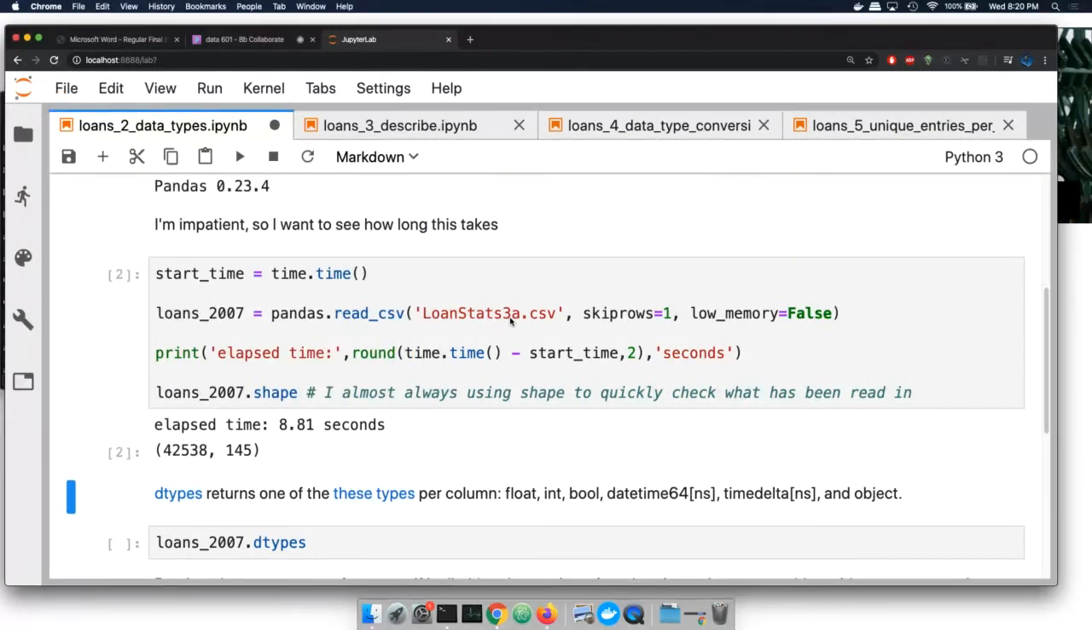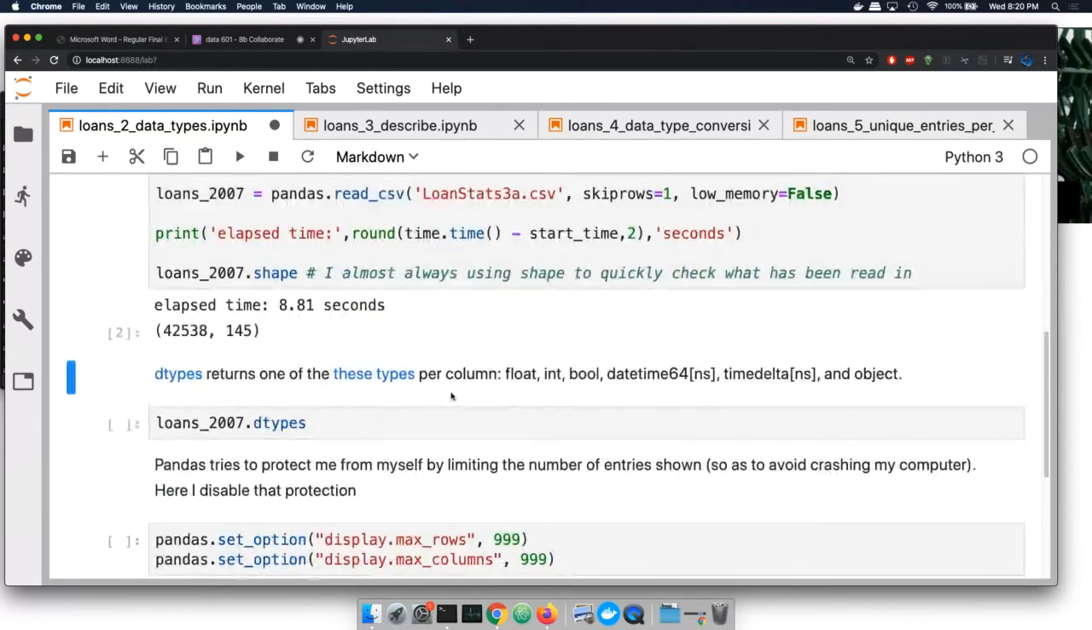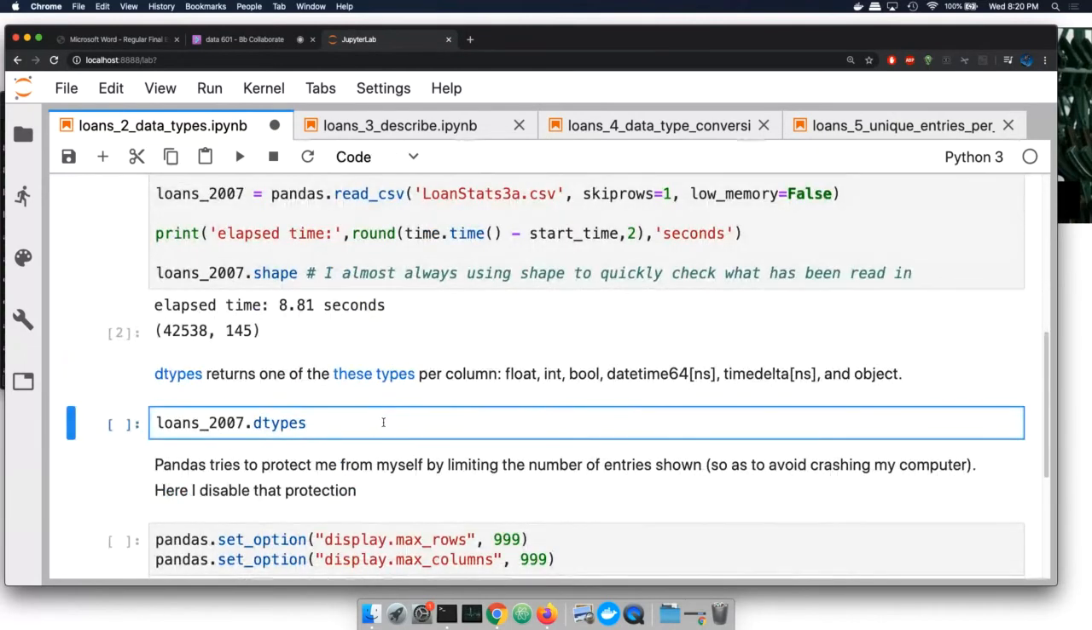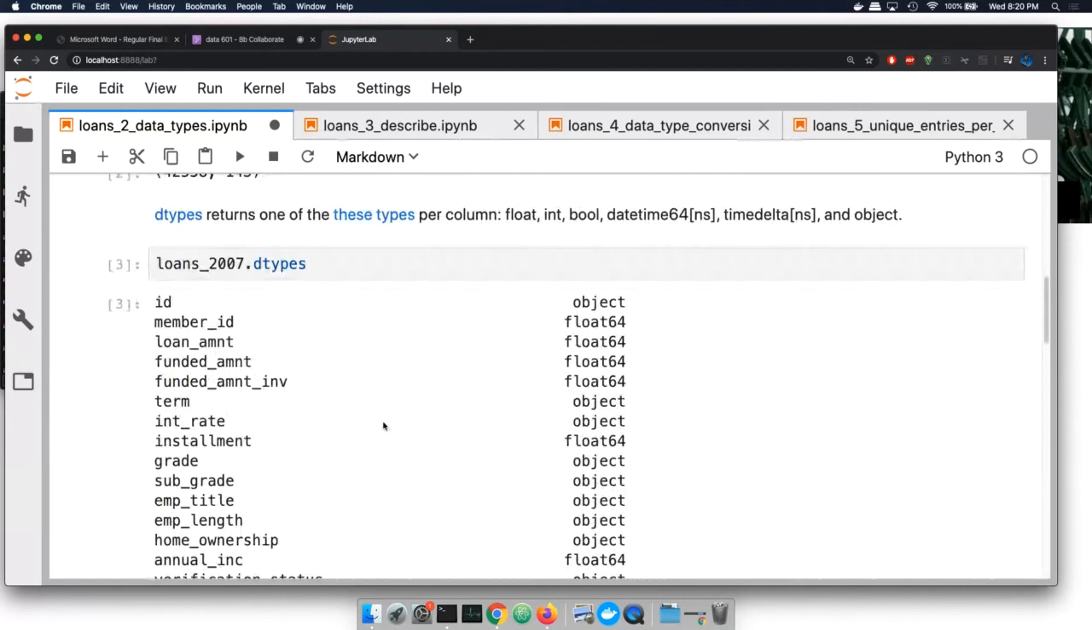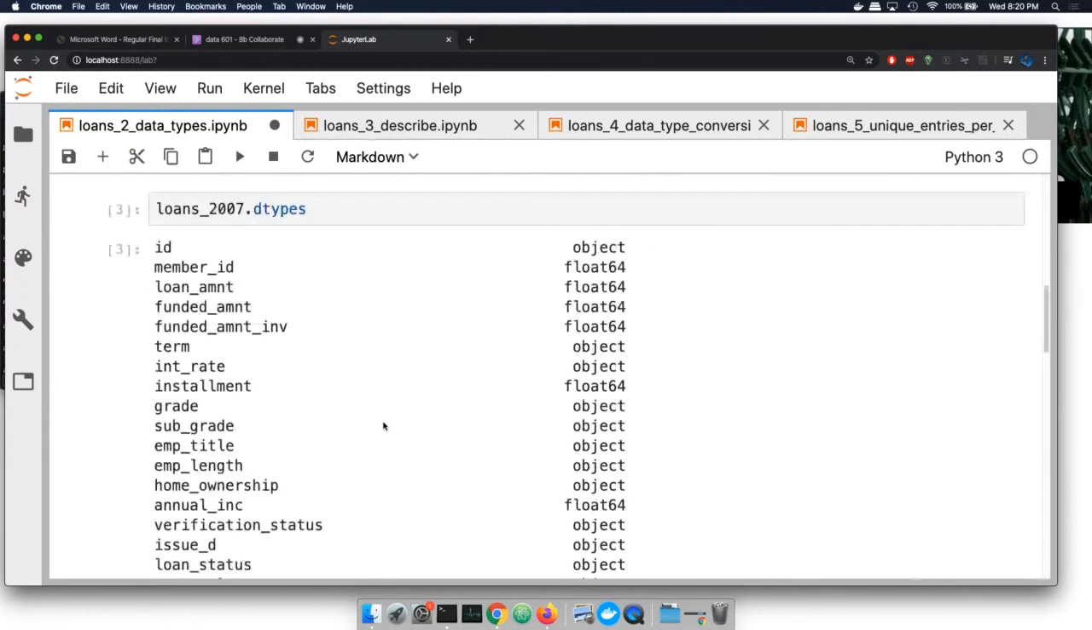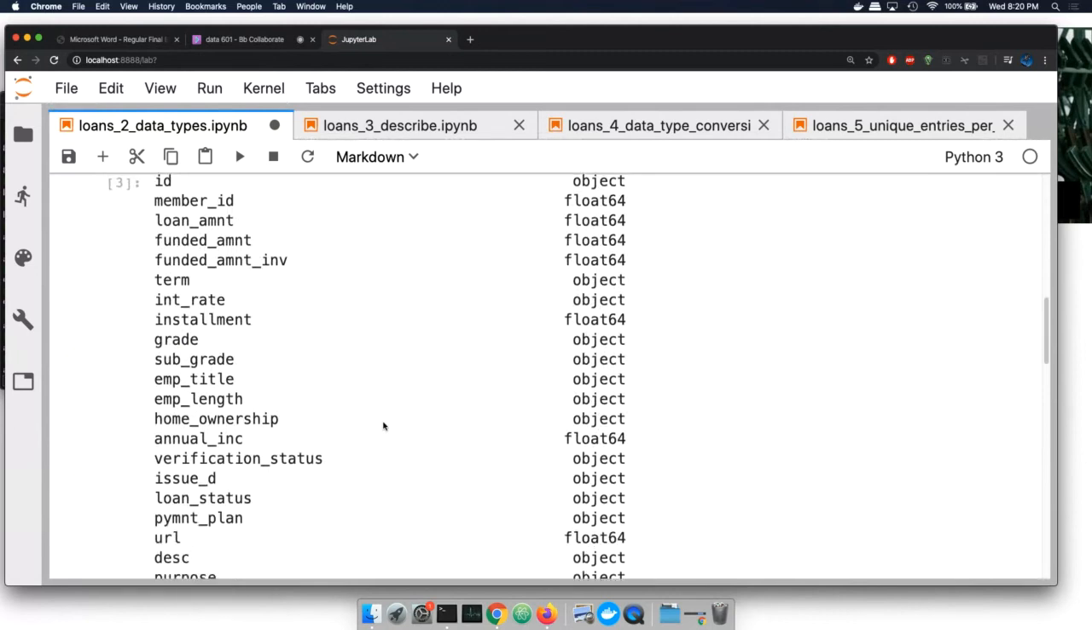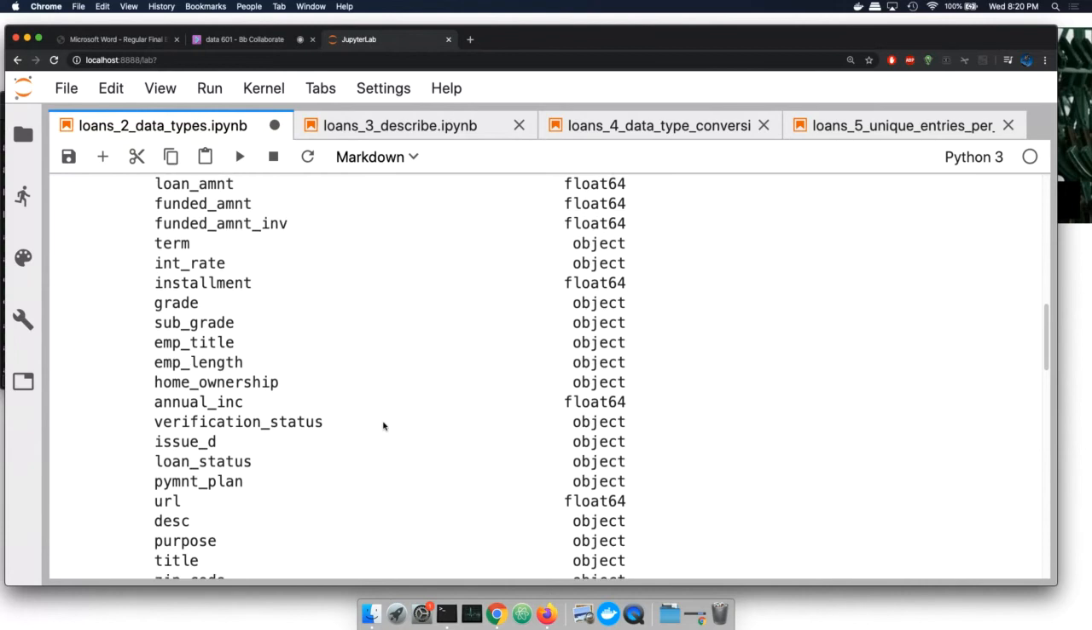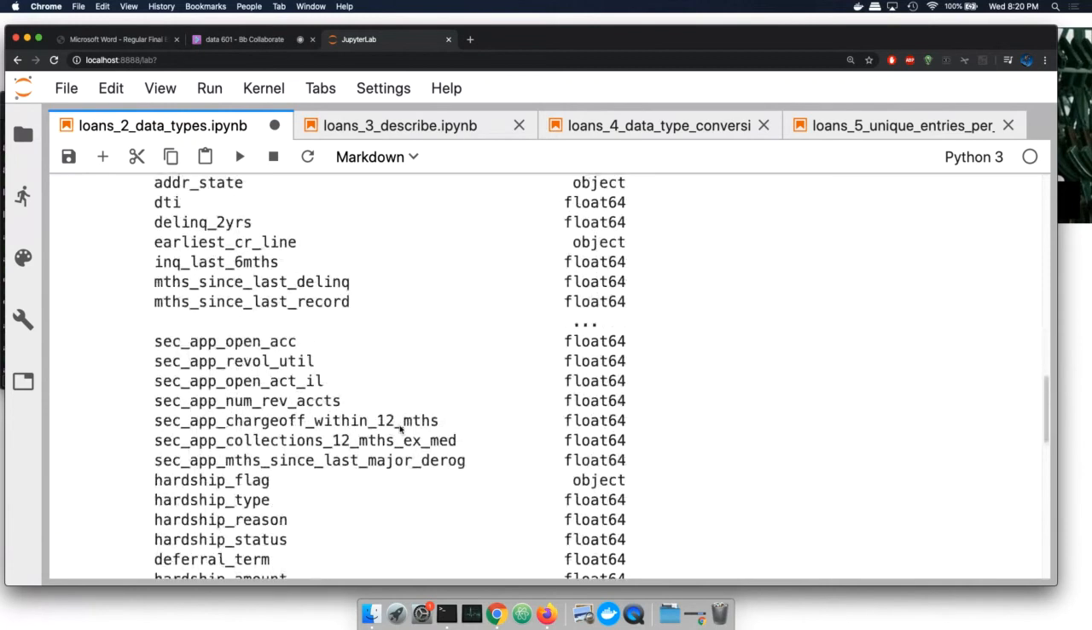So I just timed this. The data load took 8 seconds, but it probably actually took about 5 minutes. All right, so data types. As I warned you, there's lots of data here. There's like 145 columns. And the default for pandas is to not show everything. So that's pandas trying to protect you from yourself. Because if you have like a million rows of CSV and you printed the screen, you'll crash your computer. Not like this one, but the dots here are basically telling you that there's some hidden data.